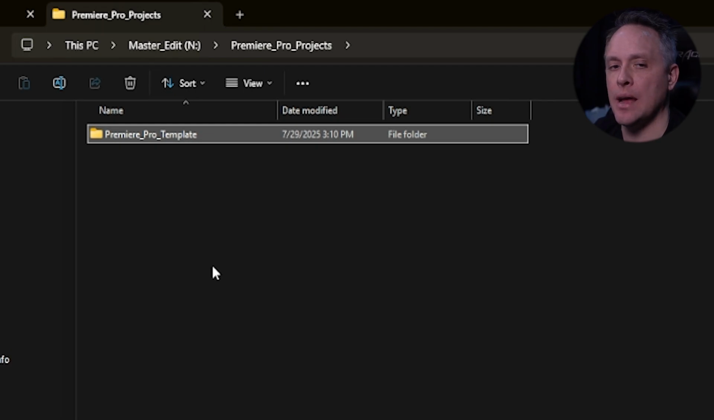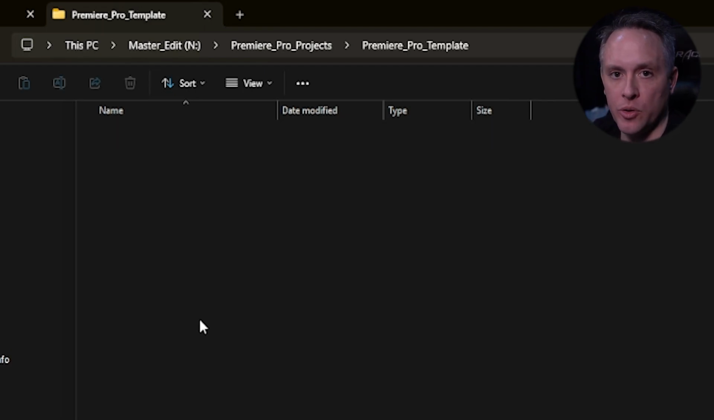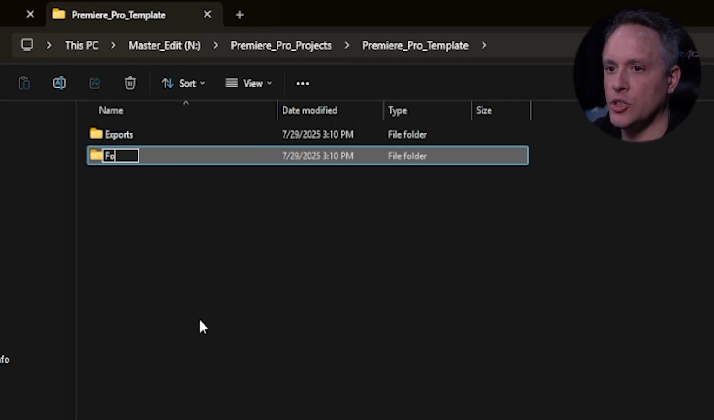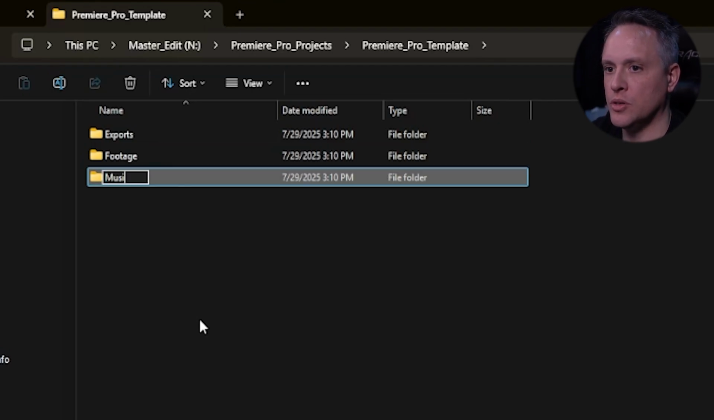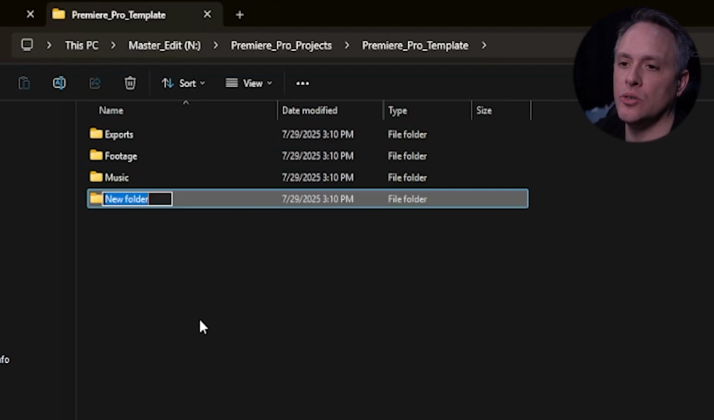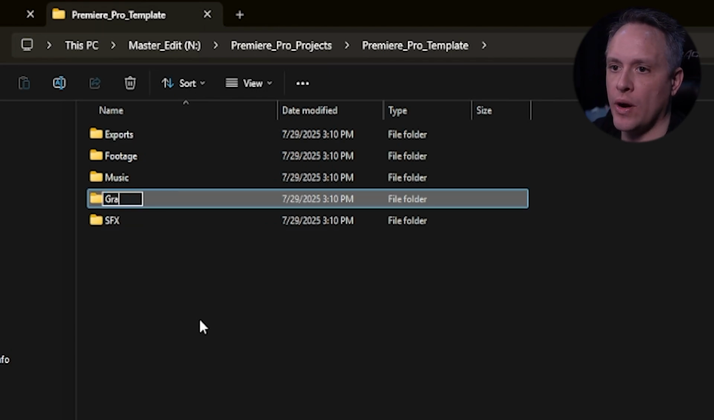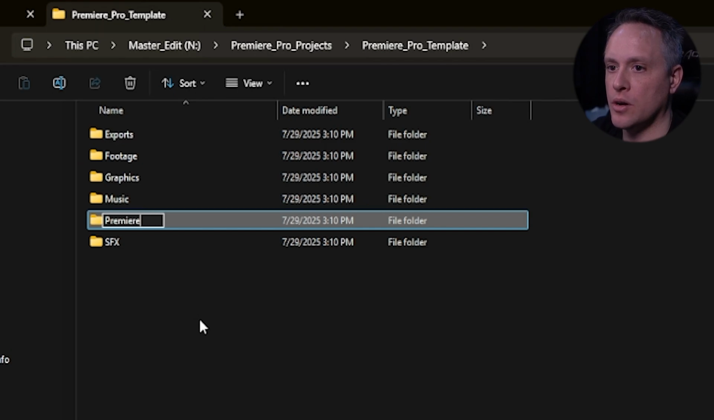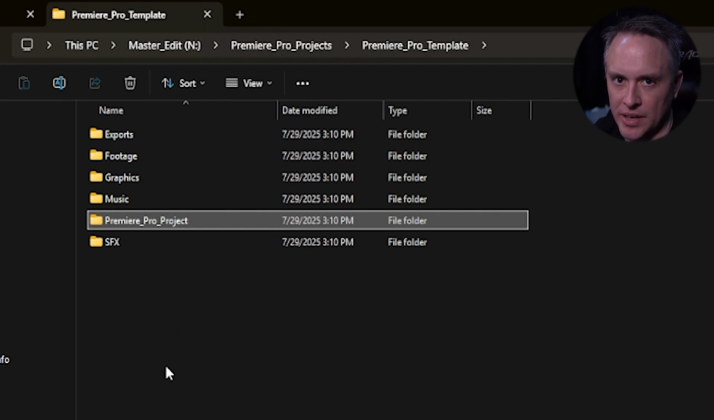The reason why I make it a template is because I'm going to be able to use this over and over and over. So if I go in here, now I'm going to make all my folders that I did before. We're going to make one called exports, one called footage, another called music, and we'll also do sound effects and graphics. And then I also like to make one called Premiere Pro Project. Now, this is kind of the standard of what I make. Again, you can make as many folders as you need so you can stay organized. But from here, this is where we go ahead and open up Premiere Pro.